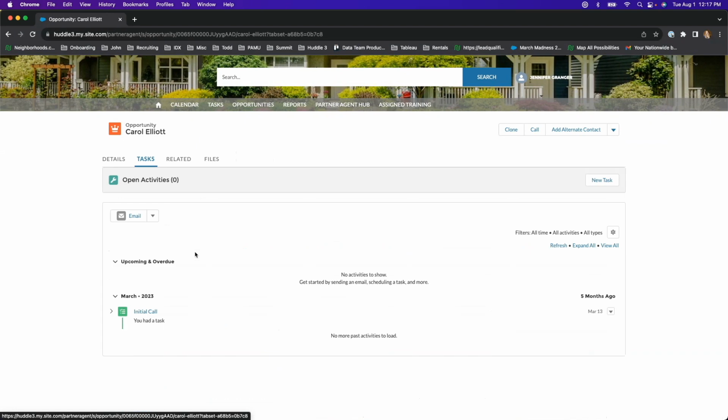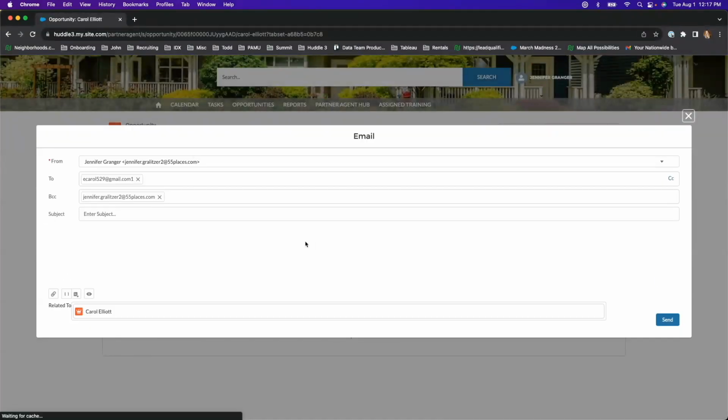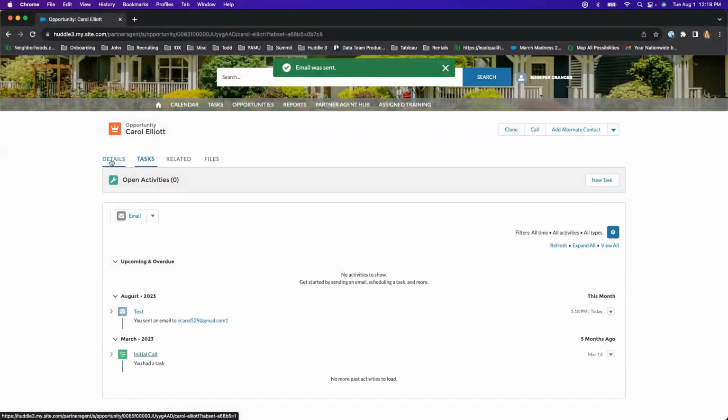Here you will see the email button, and once you click on that, a pop-up will appear allowing you to either create your own email or use a template. To create your own email, simply type up your subject and the body of your email. And press send. Once you've sent your email, you will see that it is logged here under tasks.